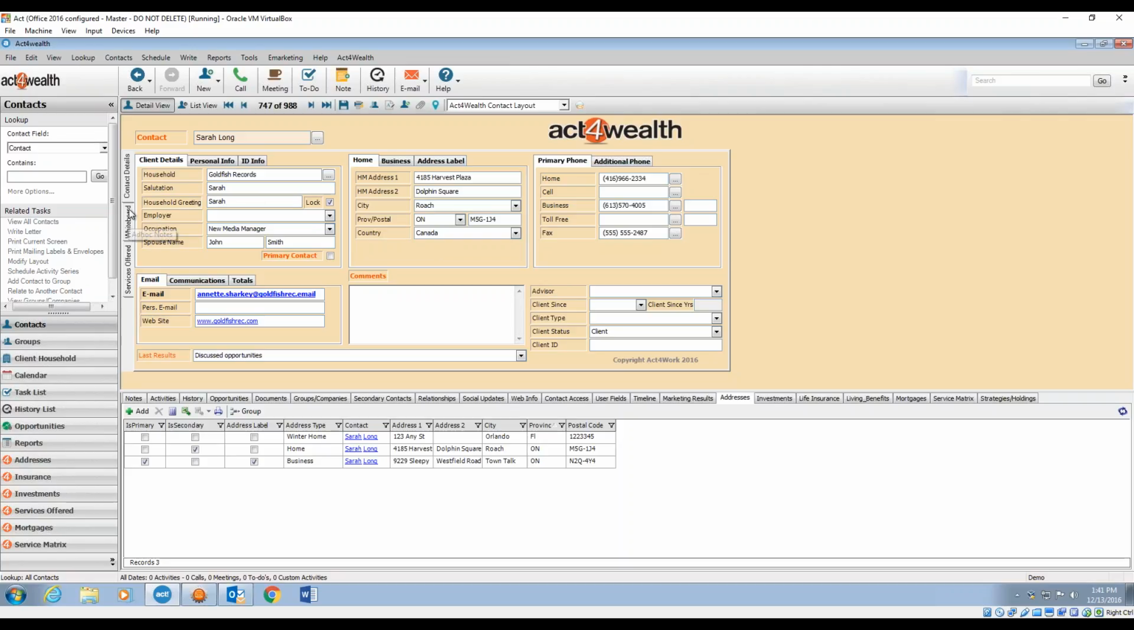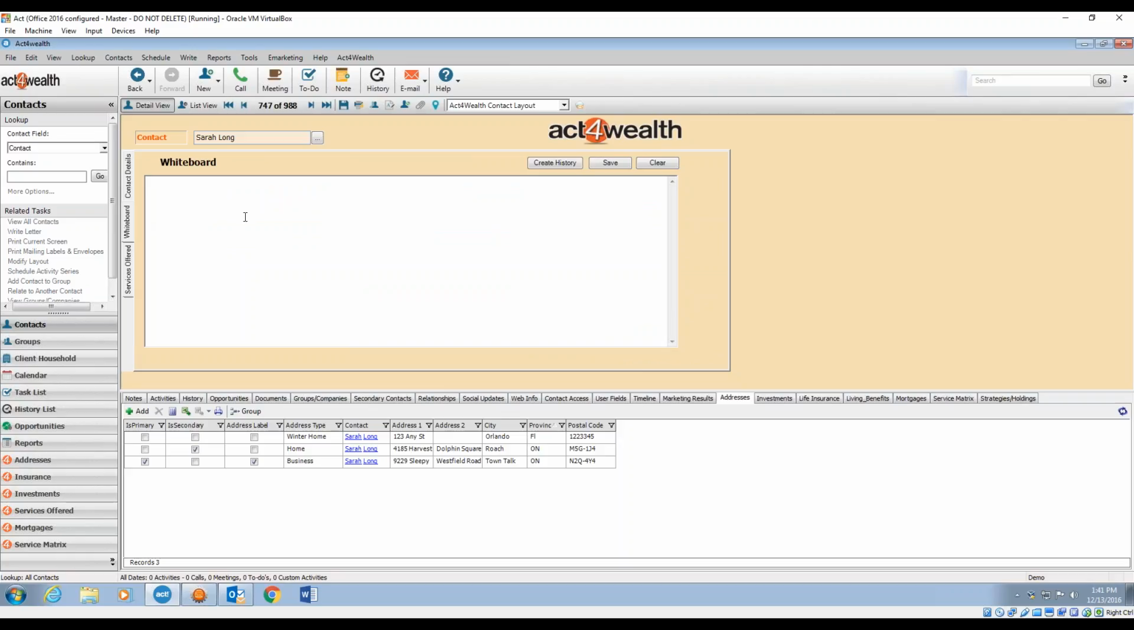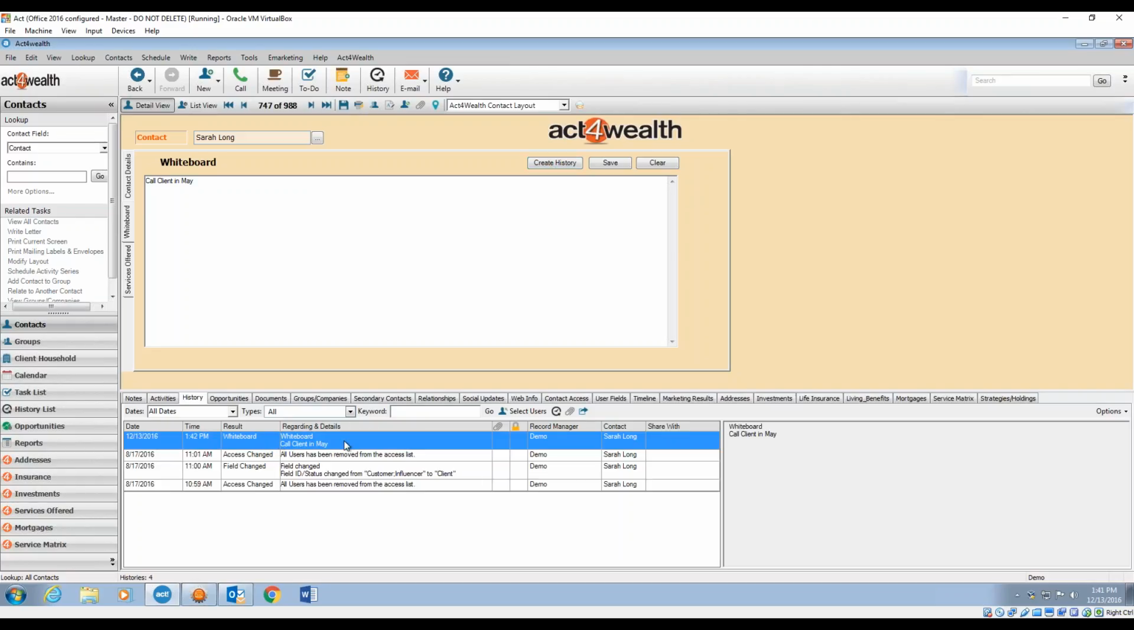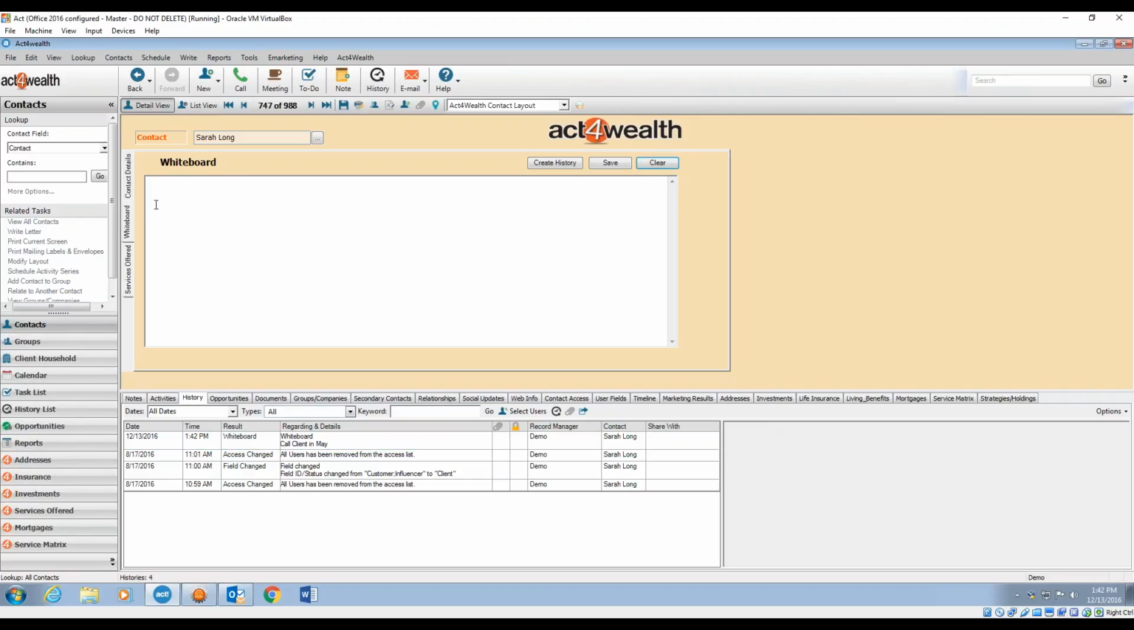The other feature we've got built in here is the elimination of sticky notes in an office. We've created this whiteboard on every record here. So it's a simple whiteboard. It's a sticky note. So you create a record in here. You just say call the client in May, and you can save this record. If you've actually acted on this information that's in your whiteboard, you can then instantly create a history. You can see it drops a history in below with the information for us. And in order to clear it out, you just simply hit clear, and then it's a blank slate for the next time somebody comes into this record.